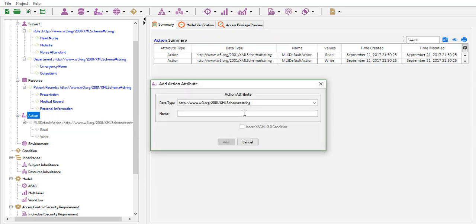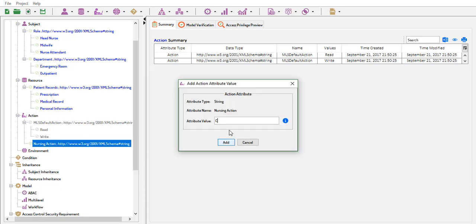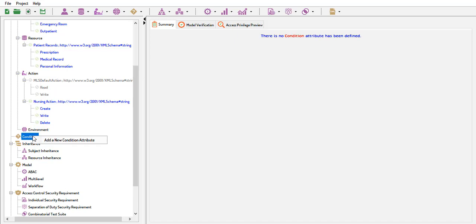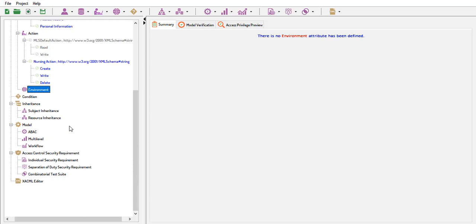For example, let's stick with string and we'll name it nursing action. Then let's add create, write, and delete as our attribute values under nursing action. For time purposes, we've defined all the attributes that we will need for our policy. You'll notice that you can also define environment and condition attributes to take your policy creation a step further to meet whatever your policy needs may be.